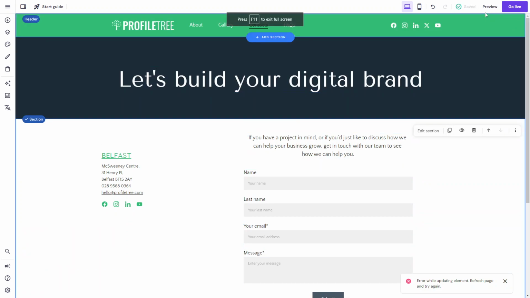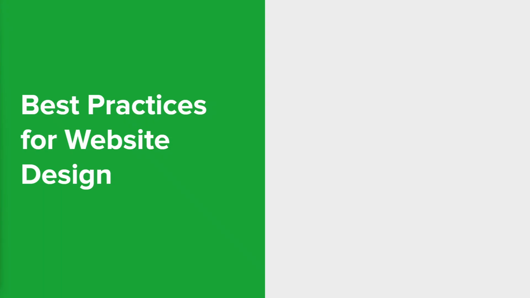So again, it's really important that you keep checking everything on mobile and making any changes there. And that way you can ensure that every part of your website is responsive and easy for anyone on any device to use. So let's talk a little bit about best practices for web design overall. First thing that you want to do is keep everything simple and uncluttered. Visitors should easily be able to understand what your website is about and what you have to offer at a glance. So avoid using too many elements or too much text.